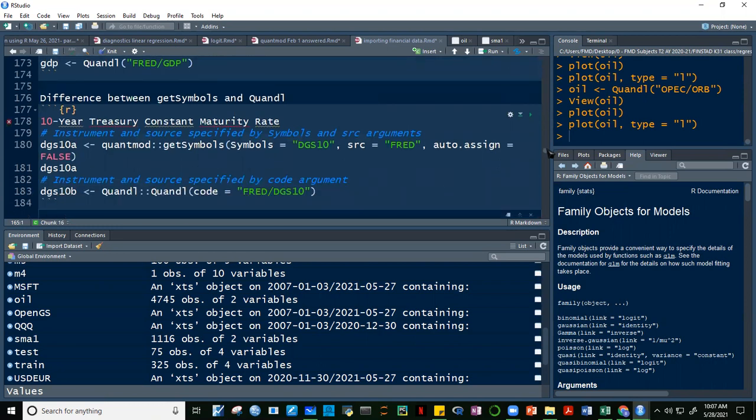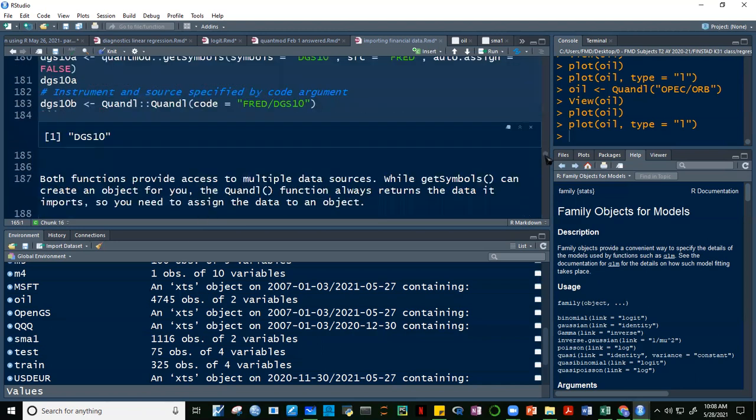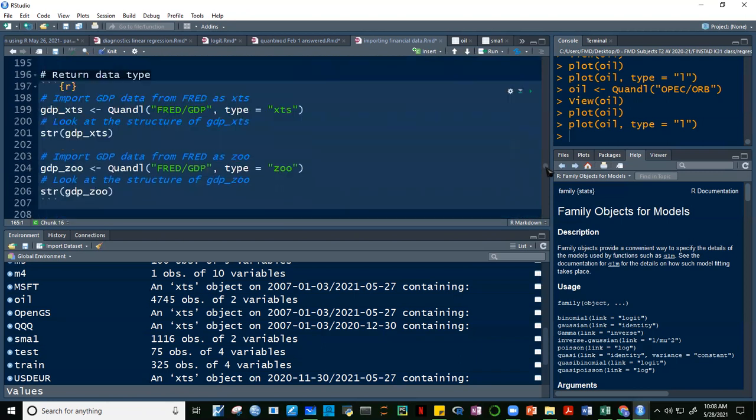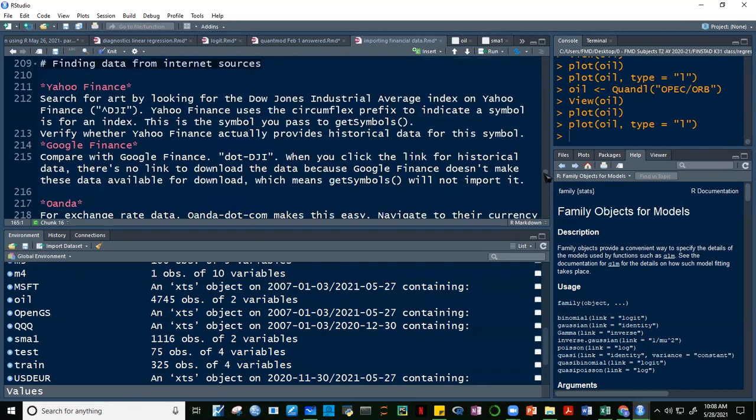All right, so in difference lang guys ang get symbols at saka Quandl. So pag get symbols, di ba, kailangan natin ipasok yung symbol pati yung source. Kay Quandl, yung code lang. Yung code. So for example, this will give us the same output. Okay. So I think that's about it, guys. Okay, so there are some more notes here.